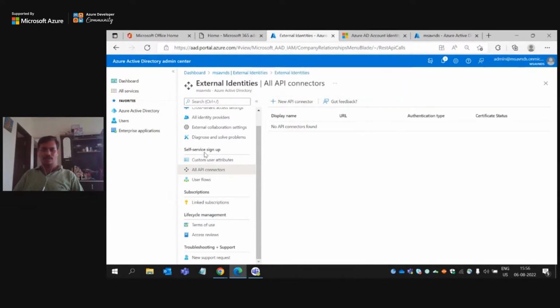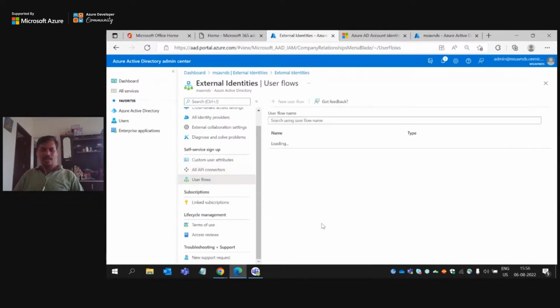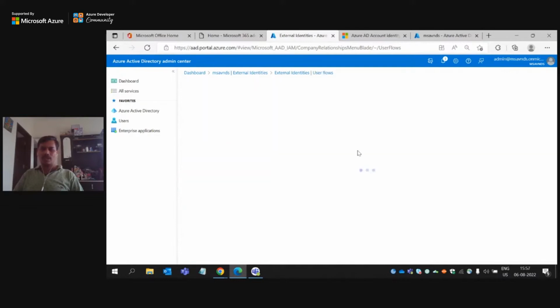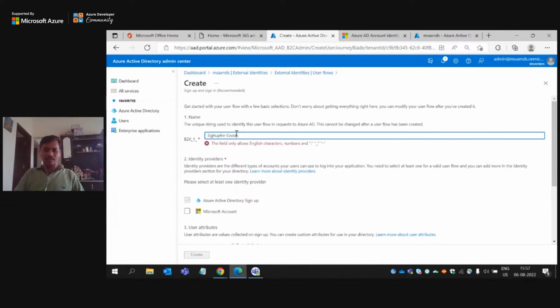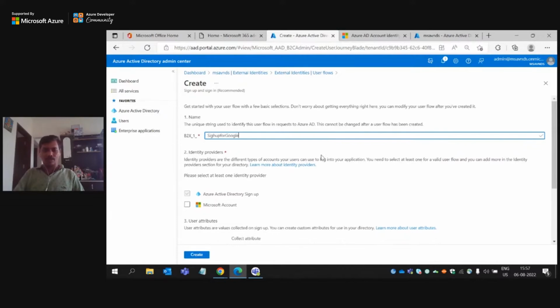and make it available over here for the self-service. And next we have user flows. So this is the default user flow, or we can create a brand new one for the sign up itself. So let's say sign up for Google identity. There shouldn't be space. Okay.